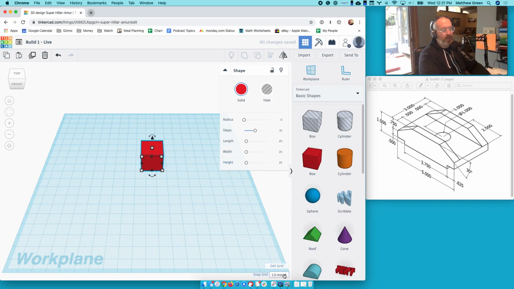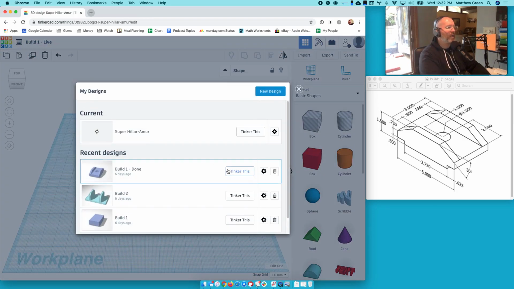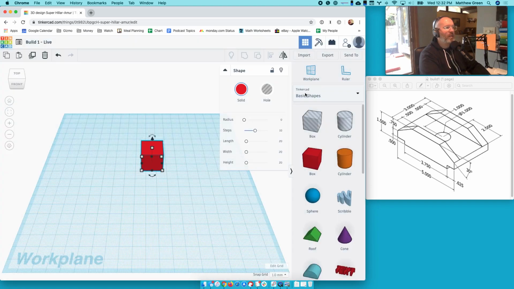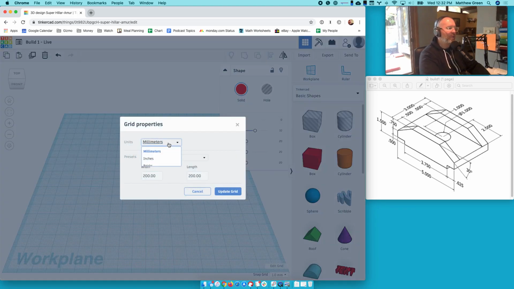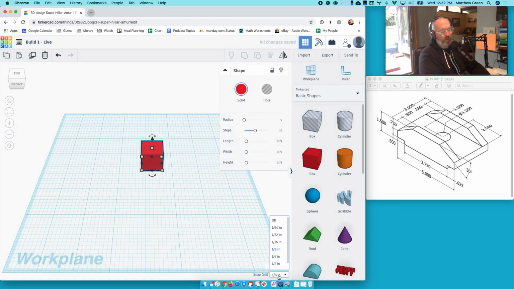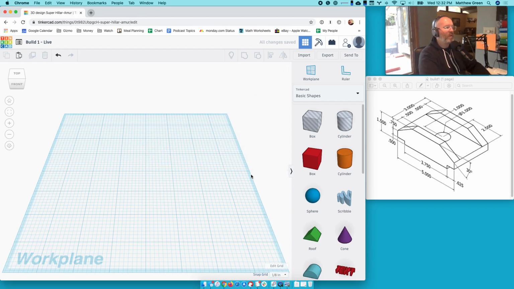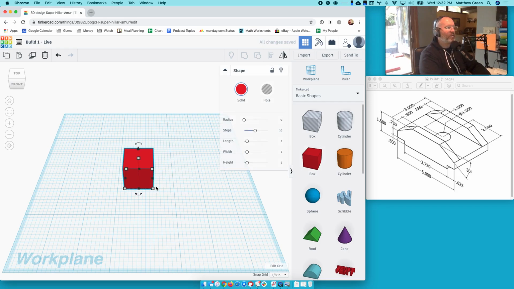And let's see, I'm going to be dealing in inches. So how do I change my settings? There is a way to change my settings. Edit grid, there it is. Inches, that looks good. I'm going to snap on 1/8 inch. That should probably work. If I need to change it, I'll change it. I'm going to grab a box and drag it.